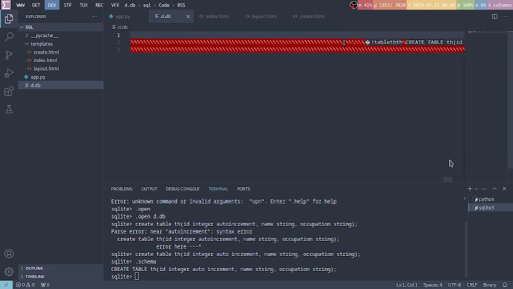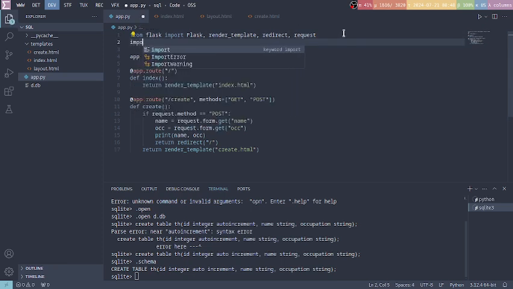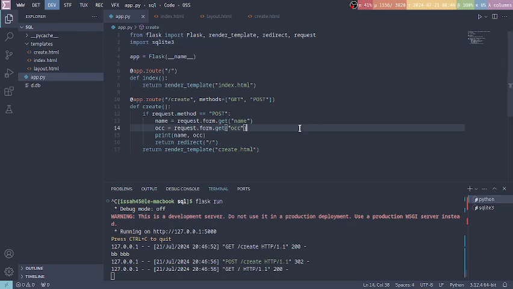Anyways, next thing we're going to do is import the SQL library. So import sqlite3. This library comes pre-installed with Python, so you don't have to worry about installing it.